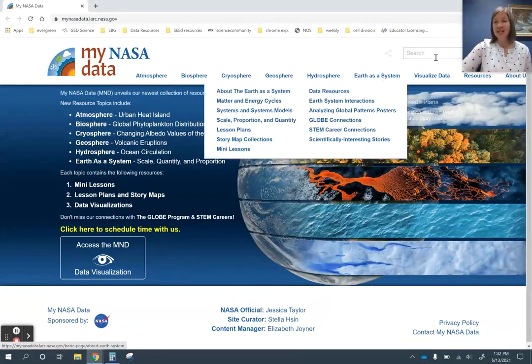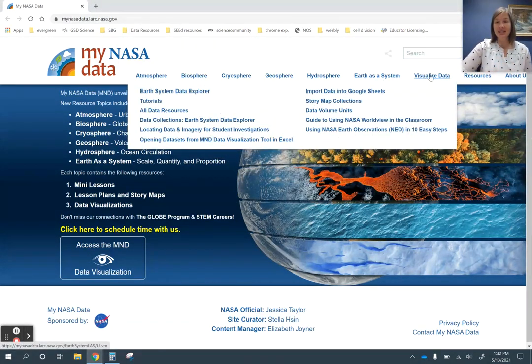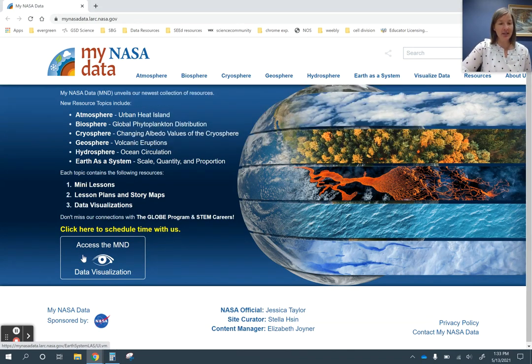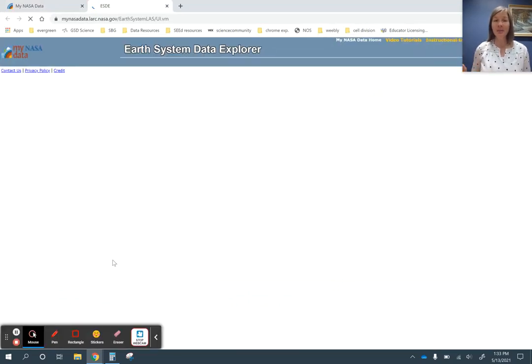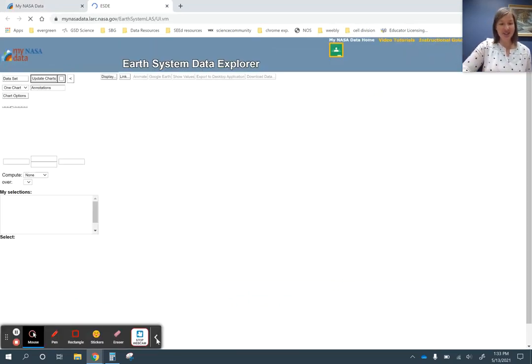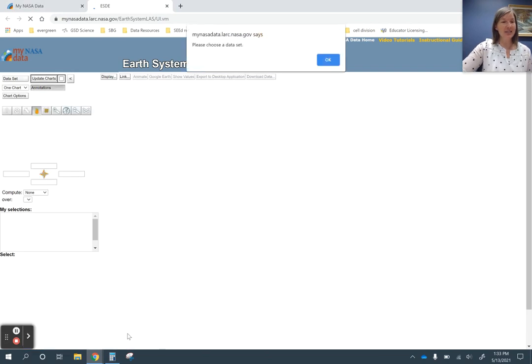So if you go to My NASA Data, it is under the Visualize Data. There are a lot of tools here that are really cool. We're going to be looking at this one today. The Earth System Data Explorer is what it's called. You could also click on this button right here, access the MND data visualization. And this will open up this nice blank page that we can use.